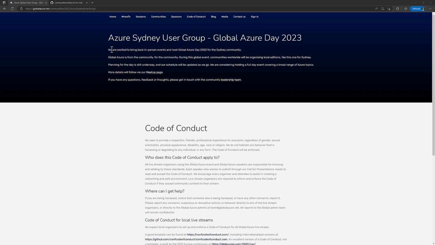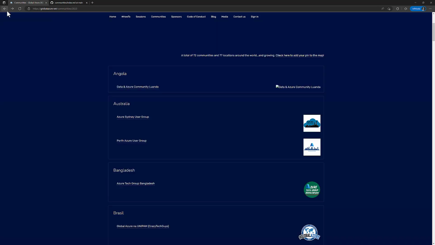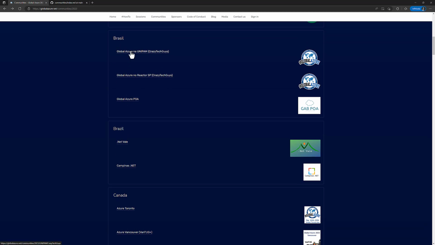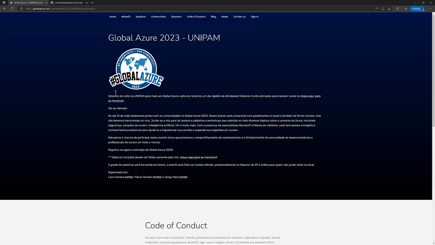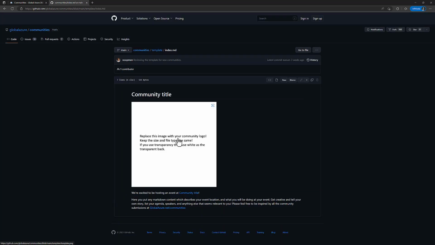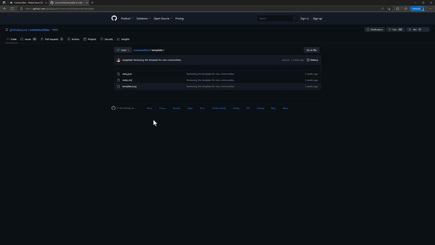You just see you have here, hey, we're excited, all that. And you can also add your logo here if you want. Let's see this one here, you can see they have the logo there, etc. So basically it's just to show it here. That's the third. You just need to add markdown, nothing fancy, just change the things that you see here. And of course, if you go here, there's this template.png, which is basically the logo of your community. So replace this PNG with that.